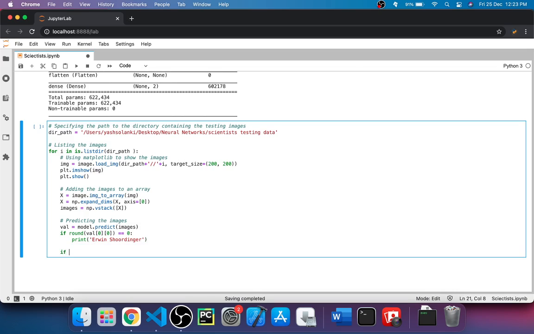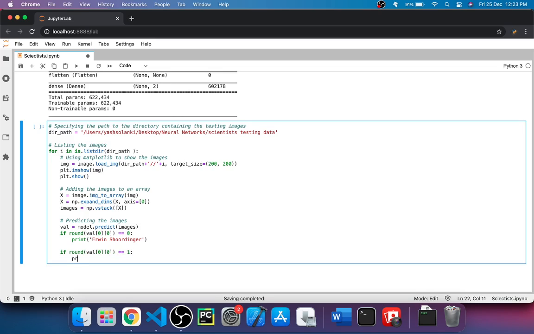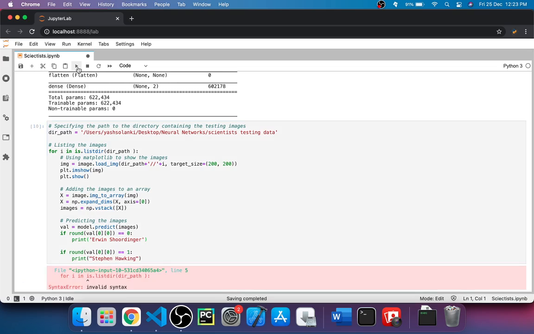And if the rounded value of the zeroth and the zeroth is equal to 1, then what we want to do is print out Stephen Hawking. And that's pretty much the entire model that we wanted to make.